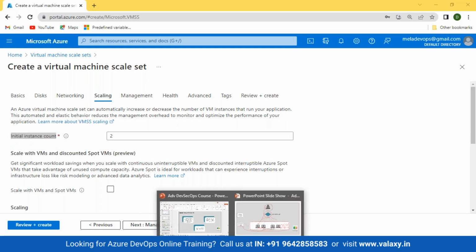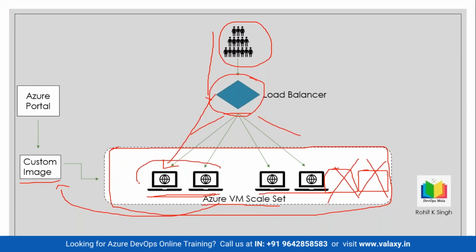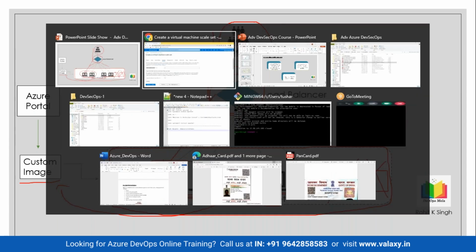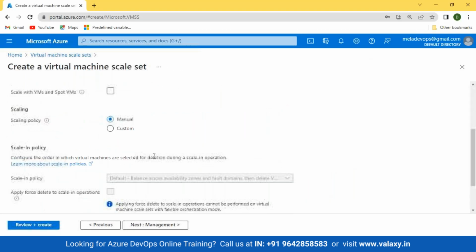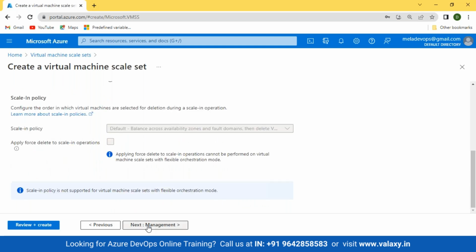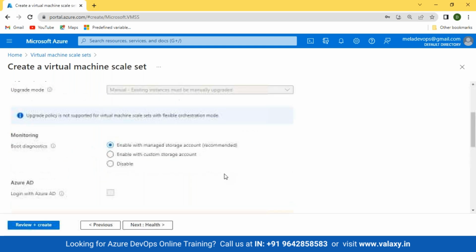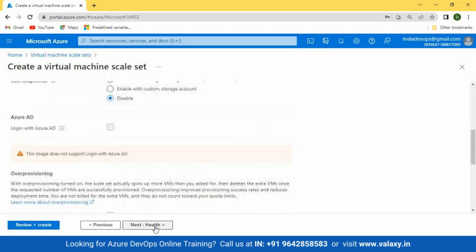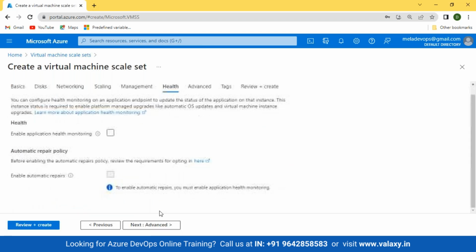So we'll take this example wherein these two VMs are getting created initially, and later I'll show you how we scale it, automatically and manually, both. The scaling policy, I'll keep it manual for now. Later we'll use custom policies. Management, boot diagnostics, I don't want for now. Health, it's okay.